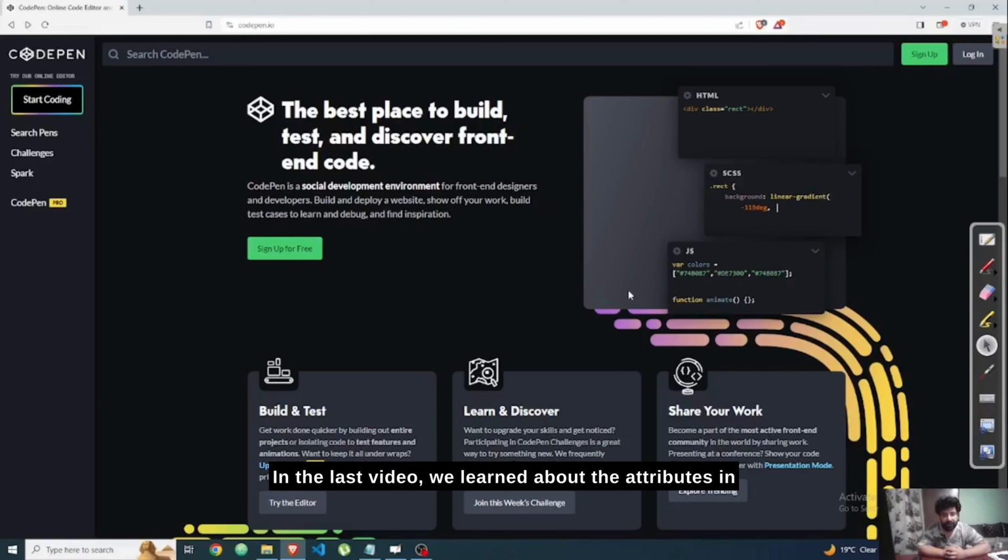Welcome back, guys. In the last video, we learned about the attributes in CSS and we saw some of the CSS interaction. This is a short video on how exactly grouping takes place in CSS. So we will directly head over to codepen.io and we will start coding.